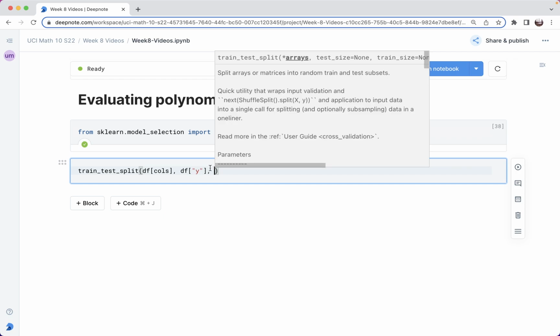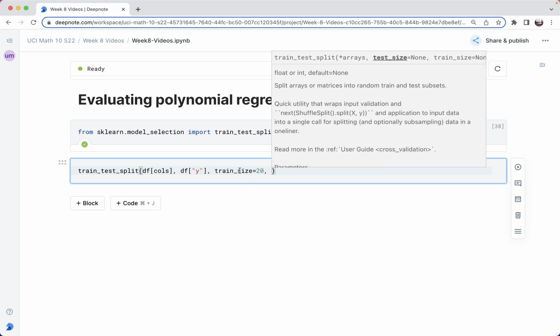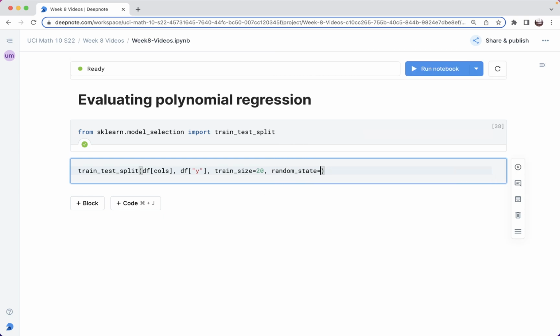And I'm going to say how big I want my training set to be. So I'm going to say train_size equals, and let's start out with it being small. There are 1,000 different rows, but I'm just going to take 20 of them for my training set. So the smaller the training set, the more likely there is to be overfitting. And just so that my numbers are the same each time, I'm going to specify a random state. I didn't have to work as hard to find a random state that I liked in this case. I just did random_state equals 0.